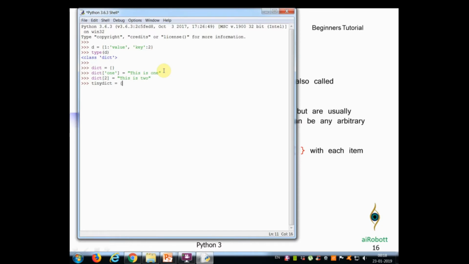One more variable, the dictionary tinydict. Here name is a key and the value is Kishore. Similarly, code is a key, and department is a key and sales is a value. Now we will access the elements of the variables.